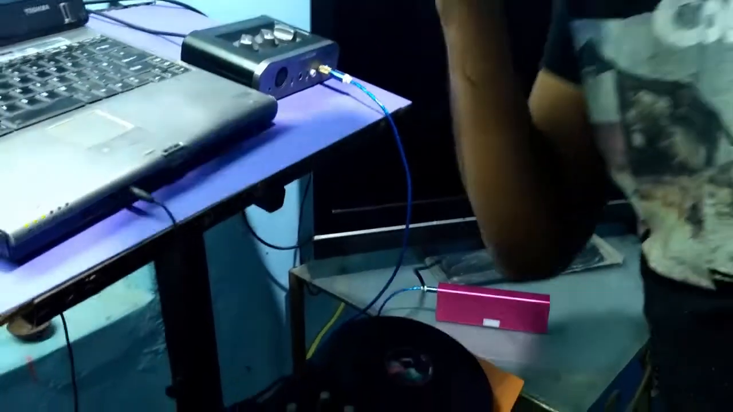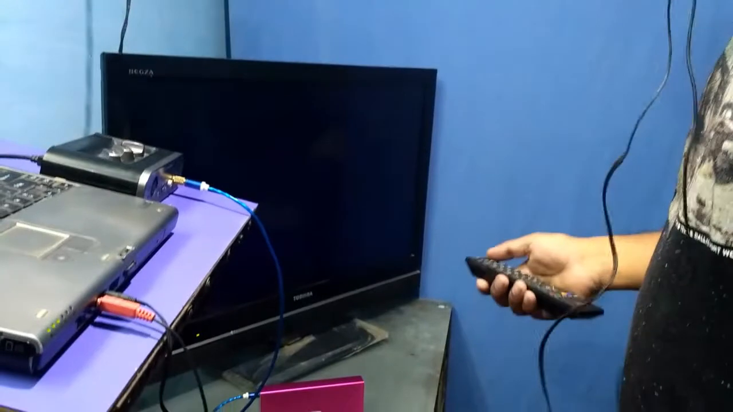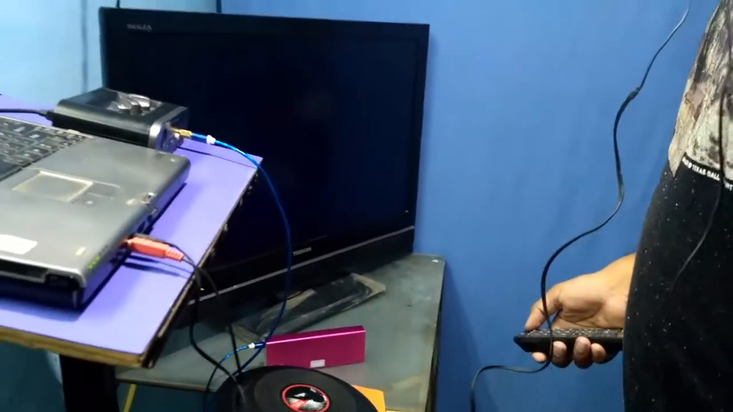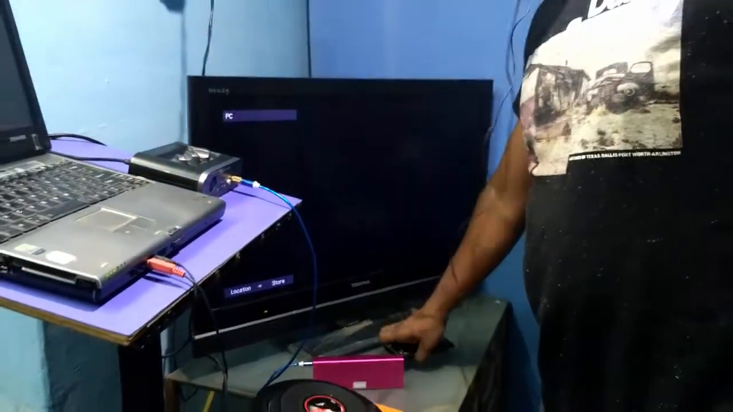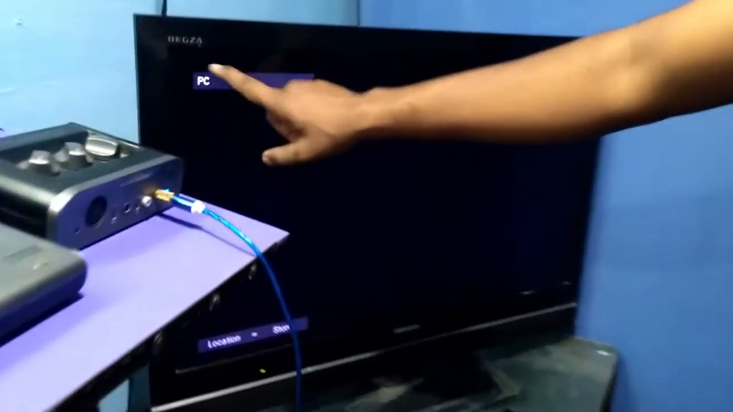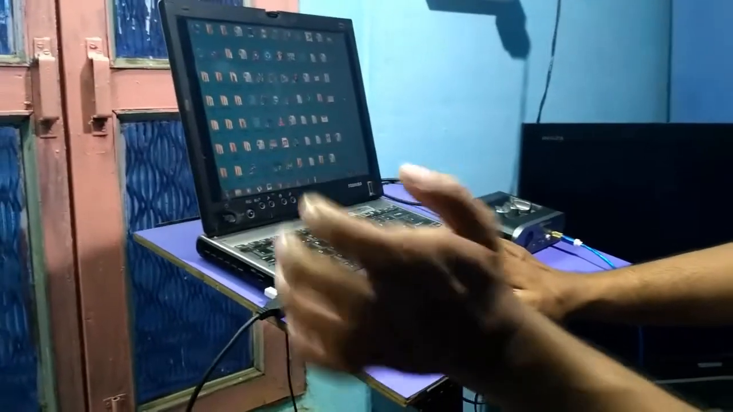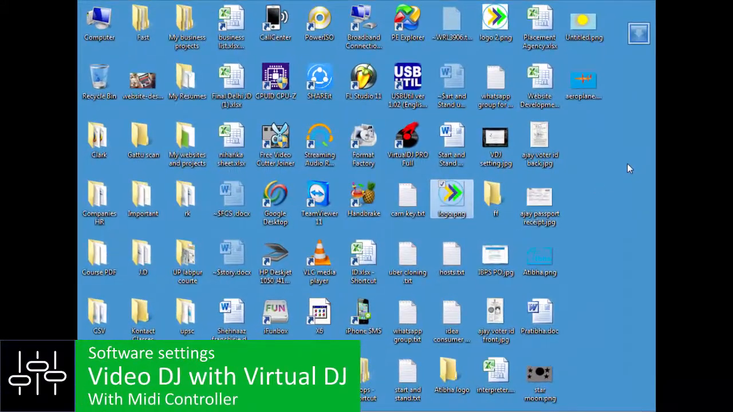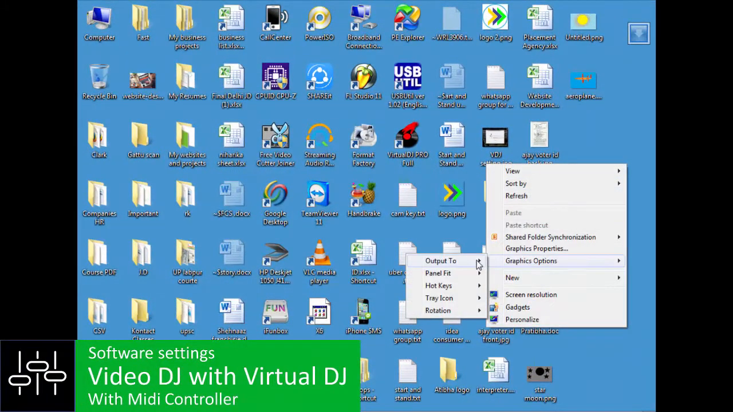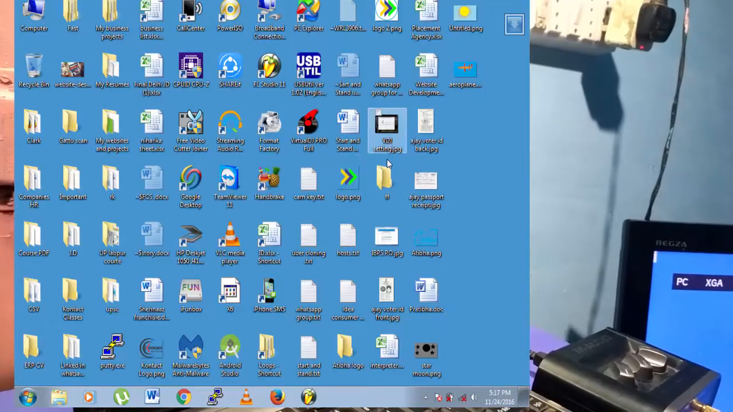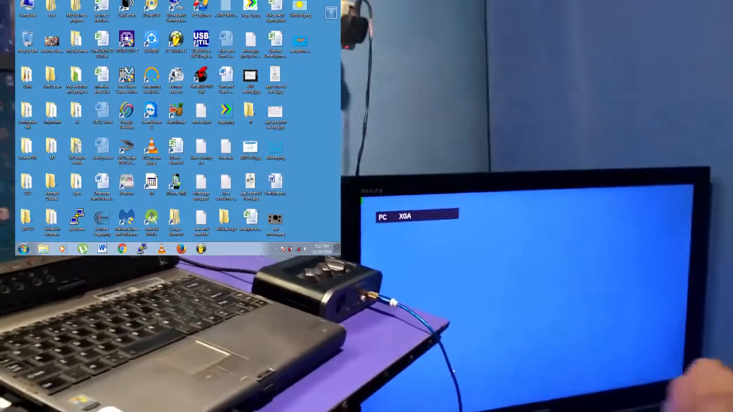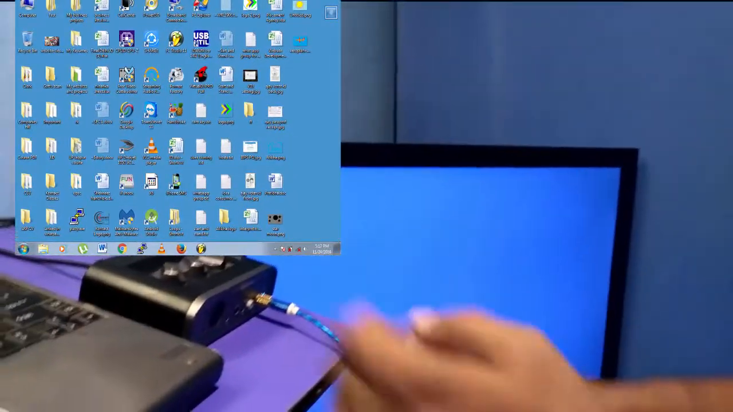Alright, I'm turning on my TV, and the TV is turned on, and I'm choosing a different input source on the TV, as PC. You can see on the screen, you'll see the PC option on the top. Yo, it came. Now I am just going to set up my output options from the laptop to the TV. Graphics option, output to external desktop, notebook to monitor. Okay, so now you see on the screen there is a blue screen. It means the signal is getting transferred from the laptop to the TV.